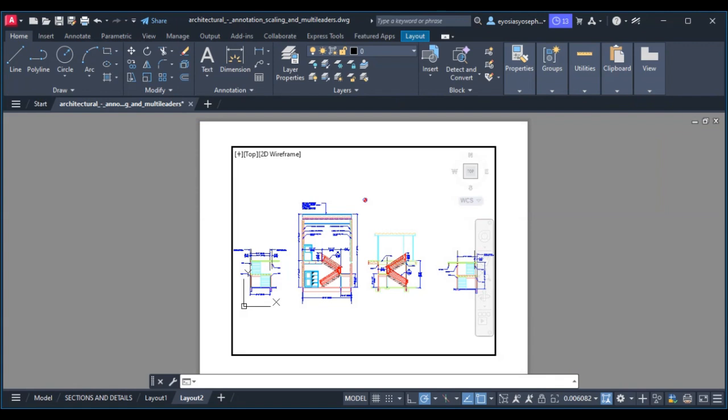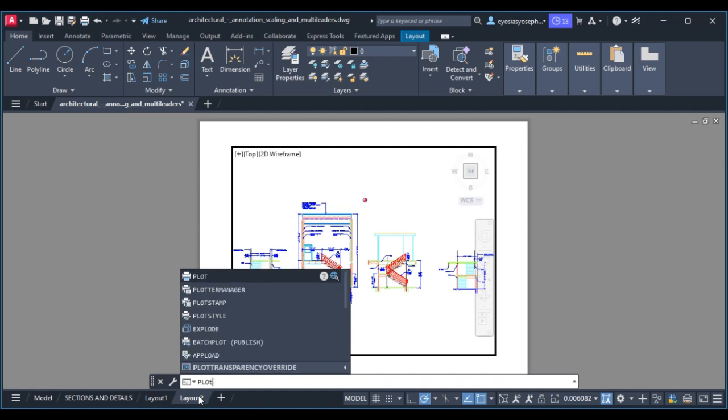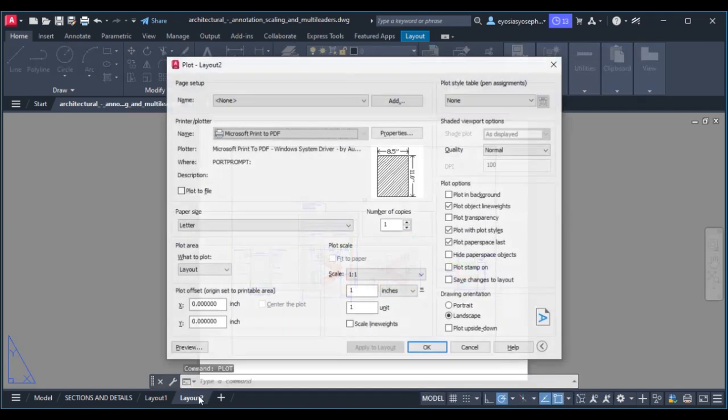Let's get started. First, open your drawing in AutoCAD and prepare the layout or drawing you want to print. Before making any changes, it's a good idea to know how the drawing is supposed to look so you can compare the final result after printing. Next, type Plot in the command line and press Enter. This opens the Plot dialog box where all printing and PDF export settings are controlled.